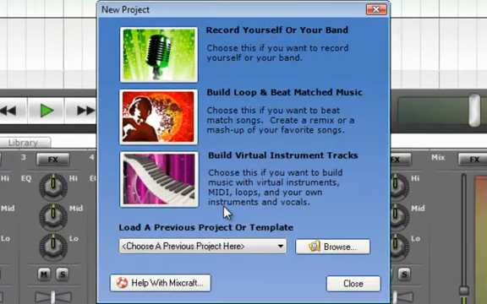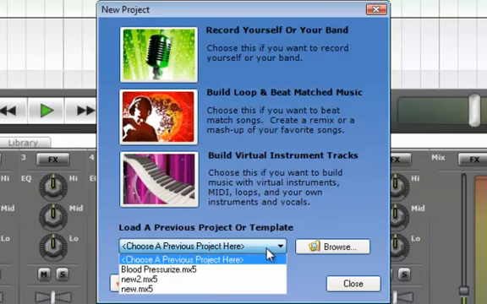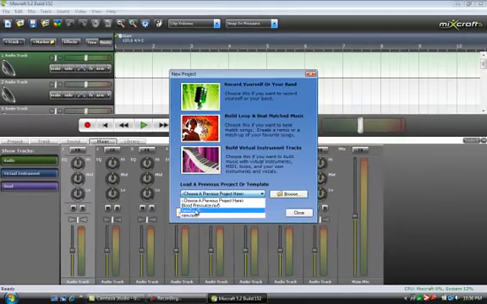Introduction to Mixcraft 5. When you first open up Mixcraft, you have a choice of either recording just audio tracks, loop tracks, or using MIDI and audio tracks. Or you can open up a project that you worked on before. So if you click on this drop-down menu, notice that you can see all the projects that have been recently worked on.